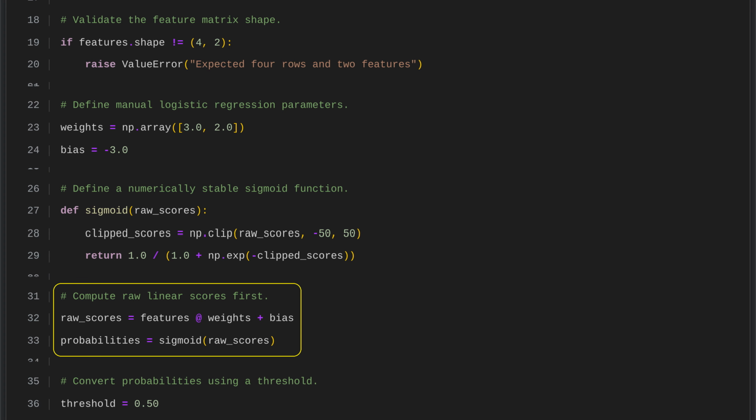Logistic regression first combines the input features with their weights and adds a bias to produce a raw linear score. The sigmoid function then converts that score into a value between 0 and 1, so it can be interpreted as the probability of a fault occurring.